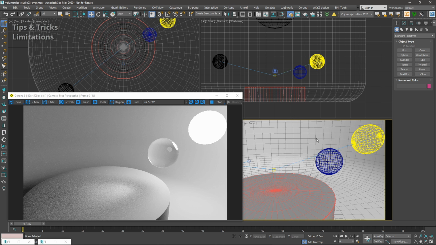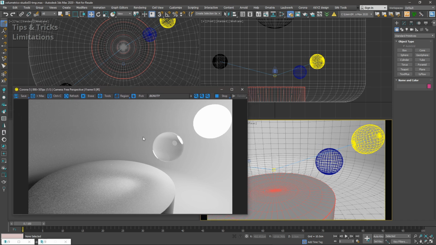Okay, so this is just a limitation to remember. Of course, we would love to fix this, to use the new caustic solver for volumetric effects, but this will take some time because it's quite complex. But hopefully we will have it really soon in Corona.